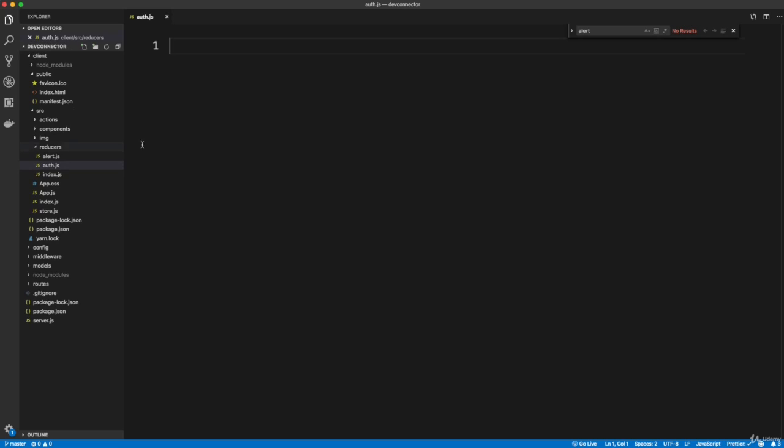We want to go into reducers and create a file called auth.js. Now this reducer is going to have a lot more than we had in our alert reducer. But the first thing that I really want to focus on is registration. I want to be able to register a user.